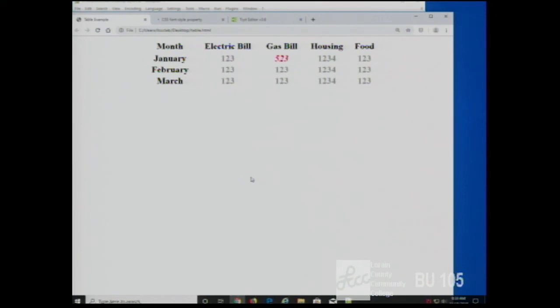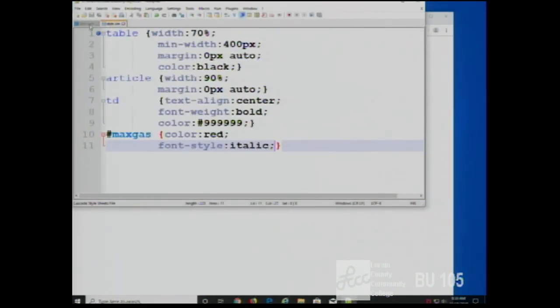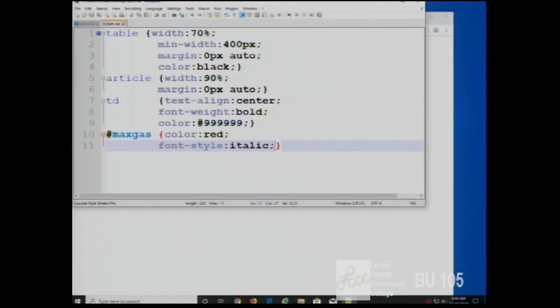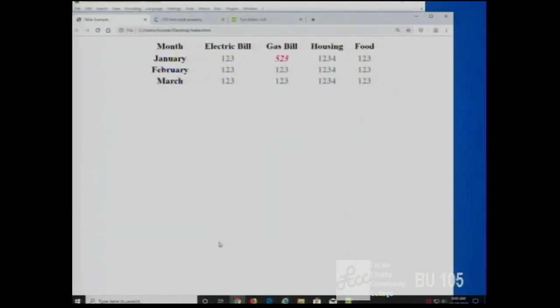Now, that was with an ID. Remember, an ID has to be unique. So if I say ID is max gas, I can't have anything else on the page that has an ID of max gas. And I designate it in the style sheet by putting a pound sign in front of it. Now, if again, there were other things I wanted to highlight, like maybe the electric bill in February is high.